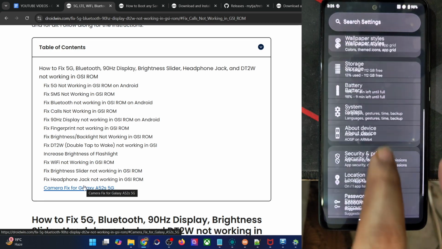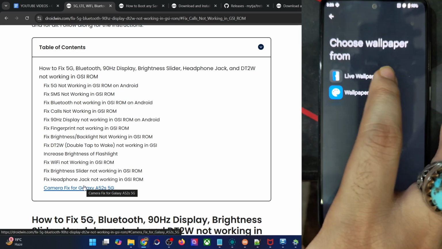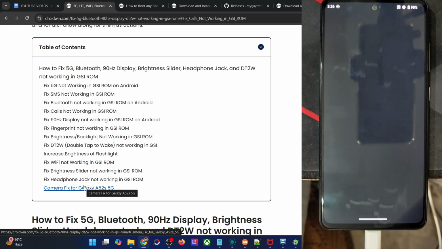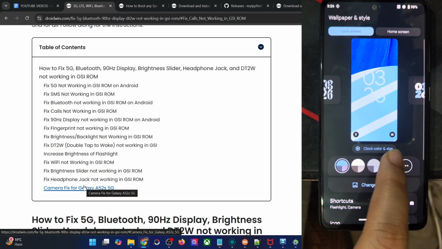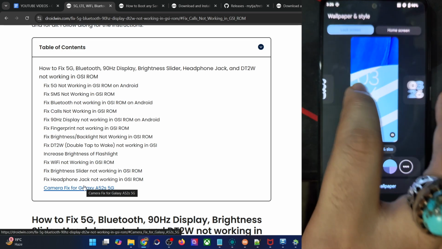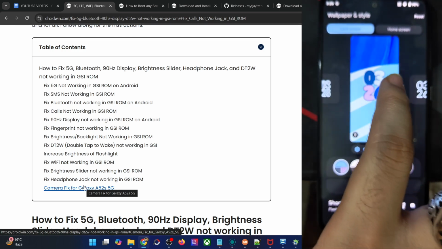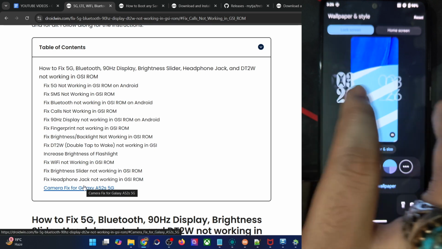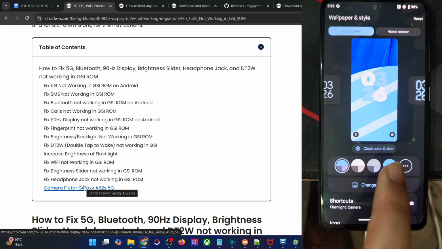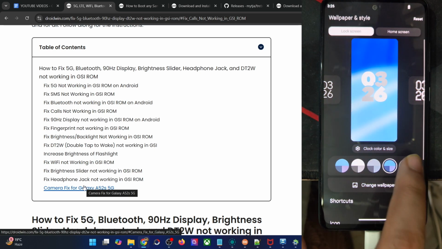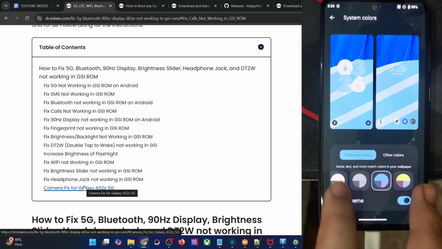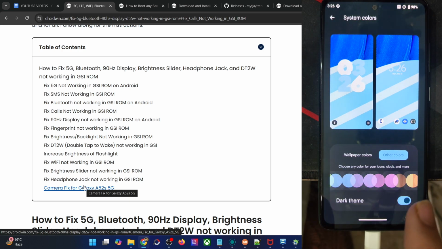Then apart from that, you may go to the wallpaper and style section, and from here, you may change the styles. Change the lock screen clock style. These are the various ones to choose from. Let's go with this one, and you may also change the color theming of the ROM from here, or choose more colors from here and change their colors from this section as well.